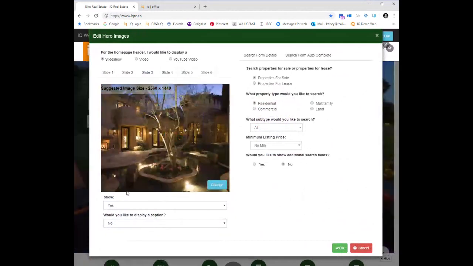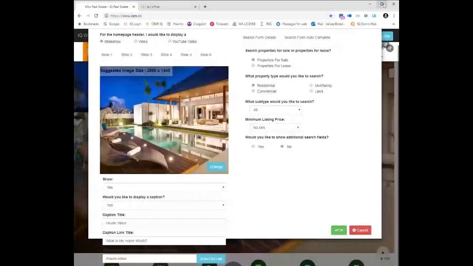Also notice that below that image, it says, do you want to show this? So if you want to show fewer slides than 6, you can actually choose to hide slides. And then you can also choose if there's a display caption or not. So no, I do not want a display caption, or yes, I do.